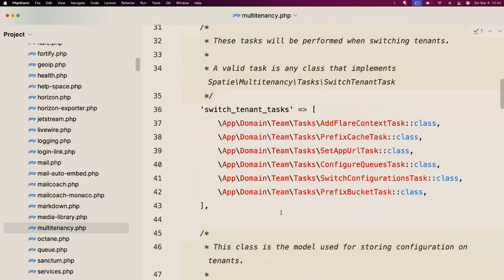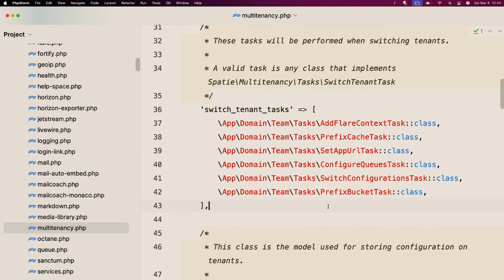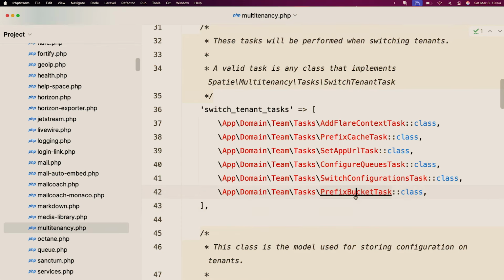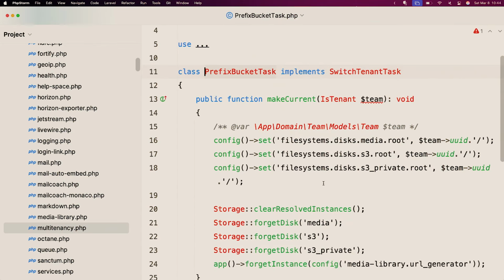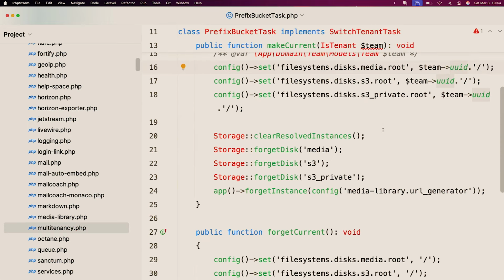And if you take a look at the tasks, we have some more tasks that we should execute when a team is made the current one. Let me show you this one, prefix bucket tasks. So this is a task that will make sure that the disks that our users use in this application will use a prefix of the UID of the team. So each team has their own root directory on a disk.